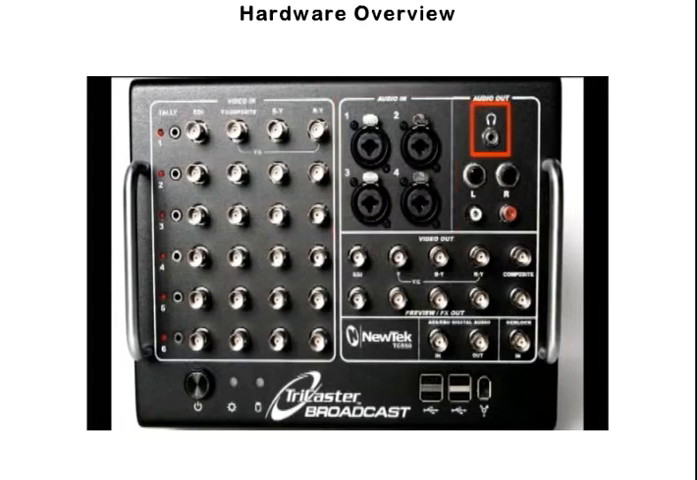We have a variety of audio outputs. First we have our headphone out, and we can plug our headphones in there, or this could be used as a secondary audio output. It does have an independent volume control in the mixer inside of the TriCaster. And then we have 1/4-inch out and RCA audio outs from the front of the TriCaster.